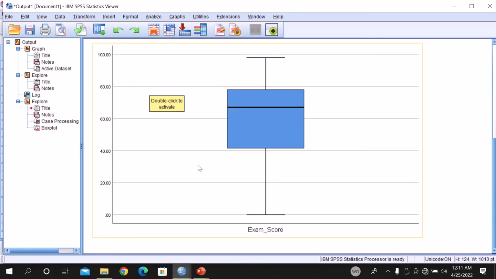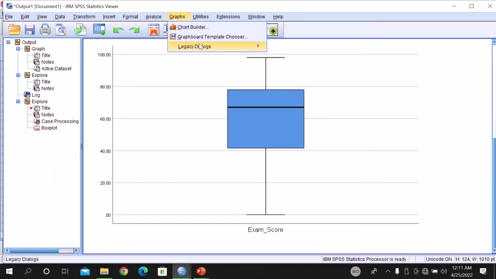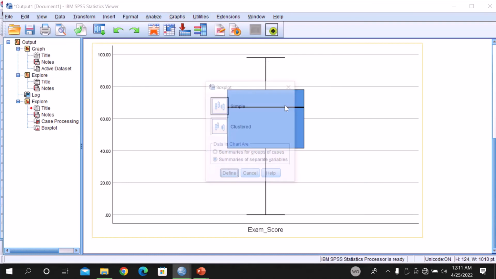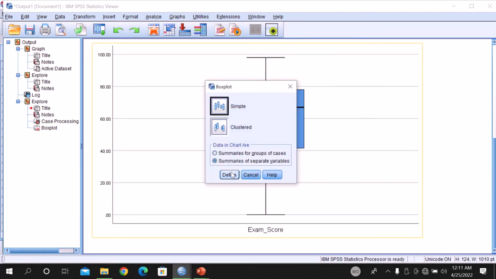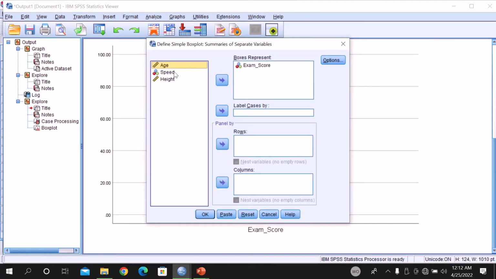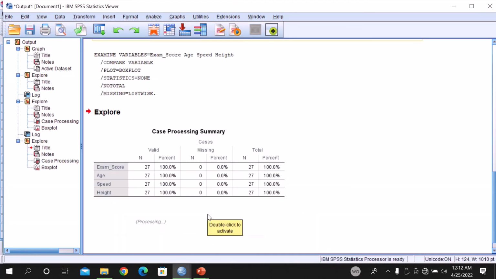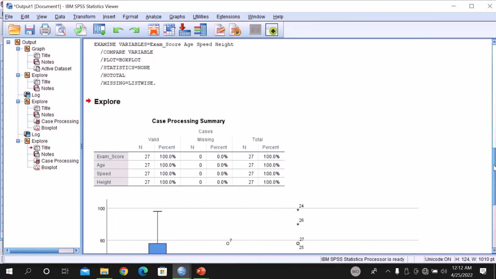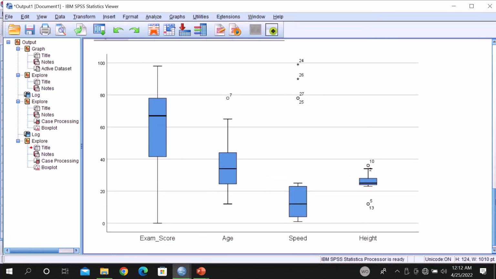All right, let's say I want to also compare all of them and put all of them on the same graph using box and whisker plot. Then I go to graphs, I select box plot. It is still simple. Summaries of separate variables. Because I want to compare all, I'll push all of them into the variable box. Then I click OK. All right. So we can see that all the 4 variables have been represented on the screen.